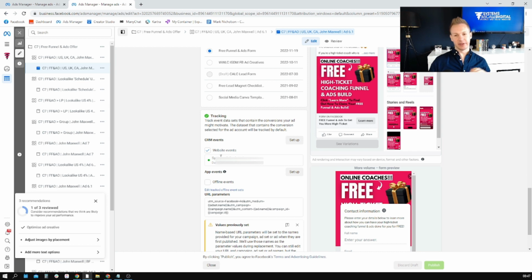Okay guys, so I'm back. As you can see here, we're in a very similar location to where we were previously. We're in the tracking area. And as you can see, we've got website events. We don't have the CRM event set up because I don't need that, but we have the website event set up and we've connected to our pixel. So if you have your pixel, make sure you get it connected, because if people are somehow going to your website, it can sometimes track it and allow you to understand that the person came from this ad.